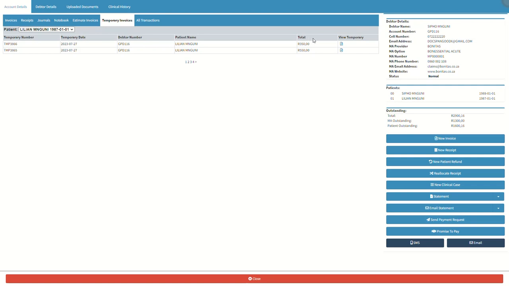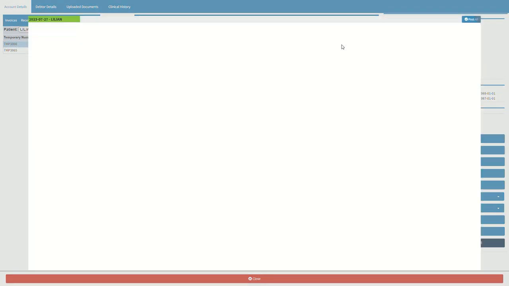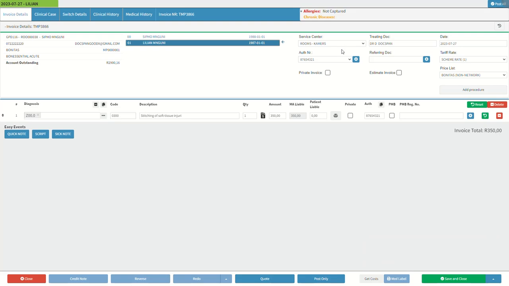The user can view the temporary invoice by clicking on the View Edit button located under the View Temporary column. The invoice screen will open, where the user can make any necessary changes to the invoice. For more information on the invoice screen, please refer to the invoice screen user manual linked in this video's description.